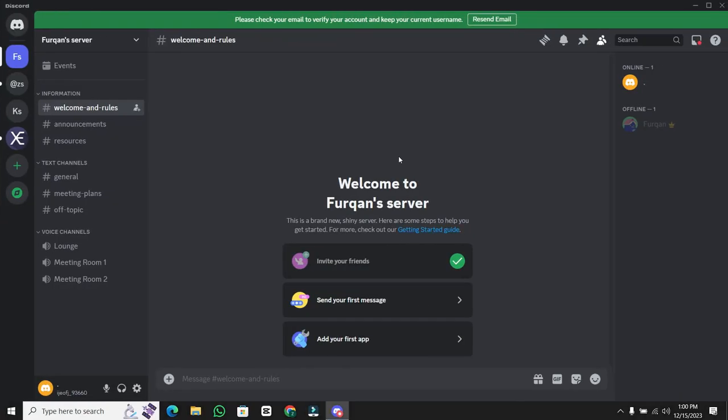Now, when you open the application, you'll see the same green line at the top as on the web. But here, it says, please check your email account to verify your account and keep your current name. There's also a resend email option. Note that the claim account option on the web was there because you didn't log in properly. You only opened your profile by entering your username, you didn't log in with a proper account email and password.